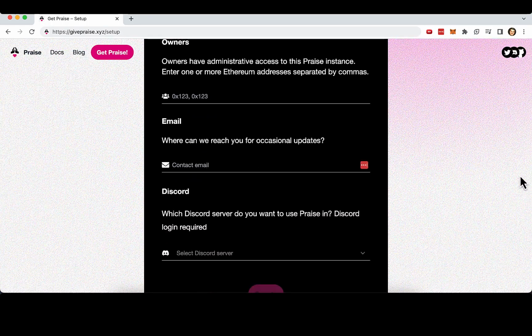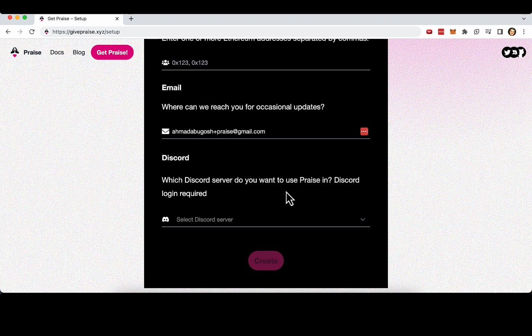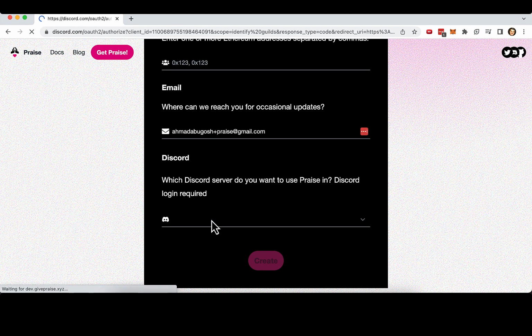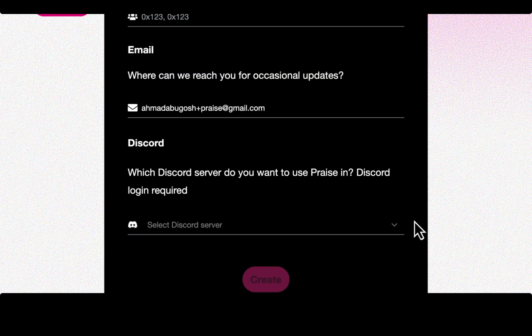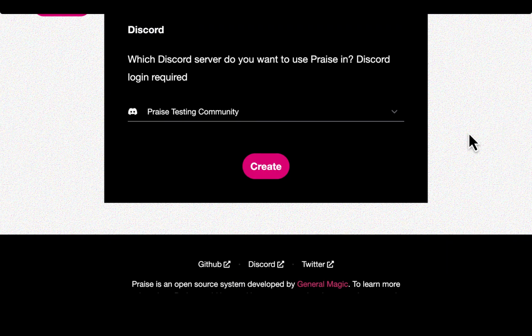Next up, I put in my email. This will be used to send updates. And then finally, I can connect my Discord server here. This will load a pop-up where you connect to Discord. You authorize. Then it should have a list of all of the Discord communities that you're an admin of. This may take a minute to fetch, but once it does, you'll be able to see what Discord community you would like to add Praise on. So in this case, I'm adding it on a Discord server called Praise Testing. And then I click create.